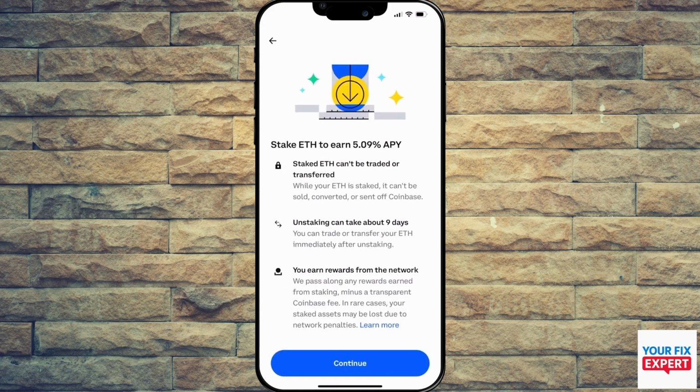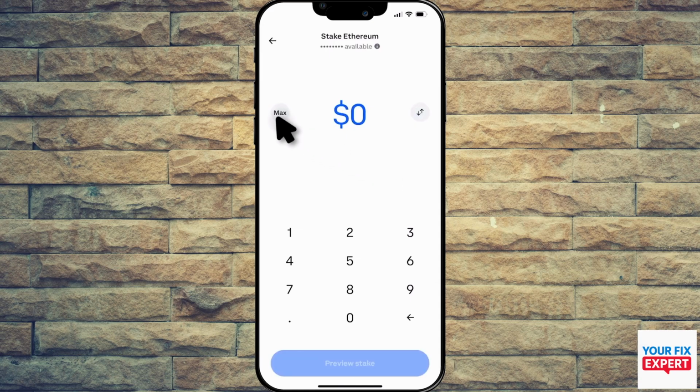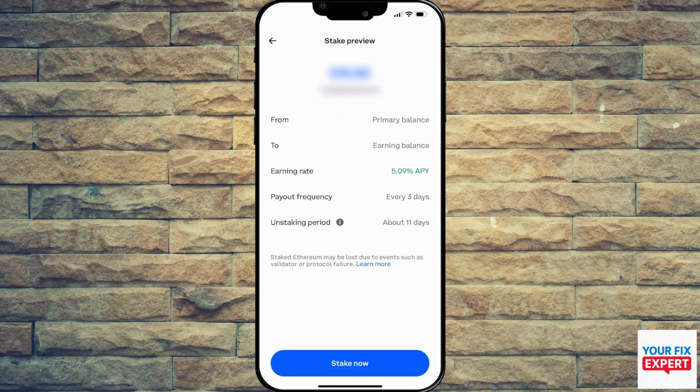So if you click on that, you'll be brought to this screen and you'll be able to see all rewards and how much APY you'll earn, and hit continue. Then you can either click on max or put in the amount of Ethereum that you want to stake and hit preview stake. From there, you'll be able to see the earning rate as well as the unstaking period, and then just hit stake now. And you are officially done.